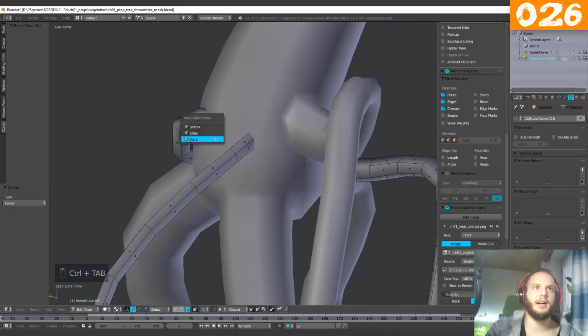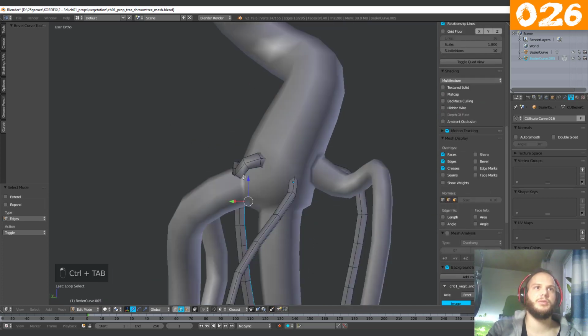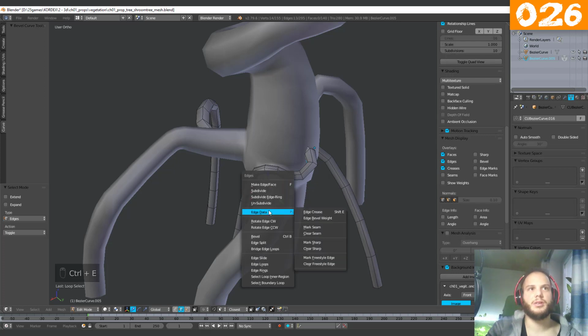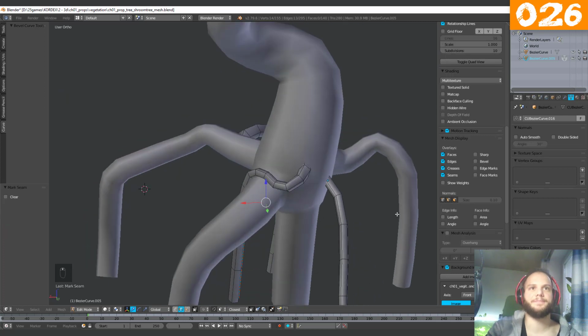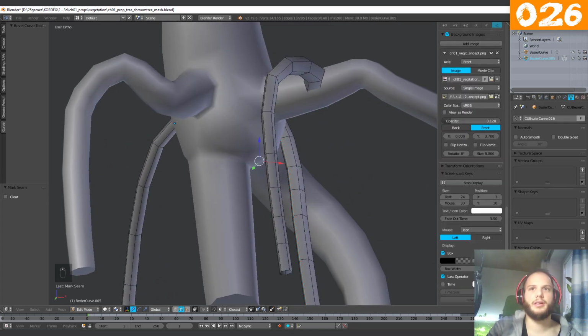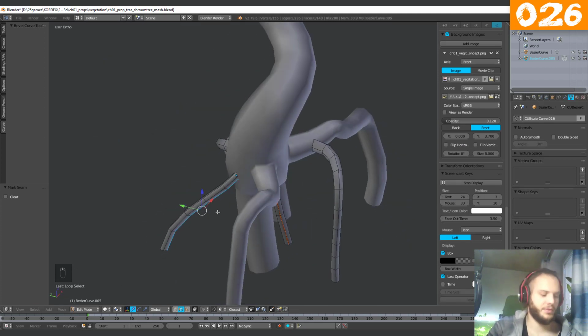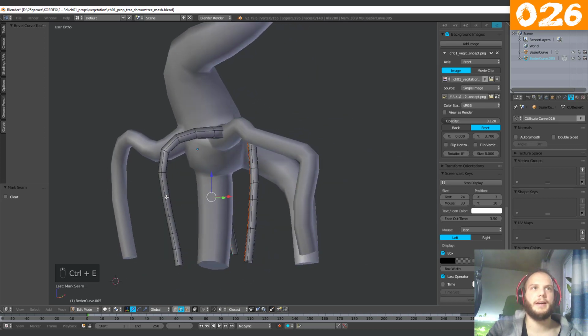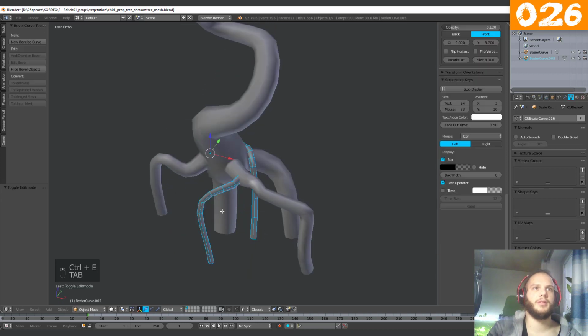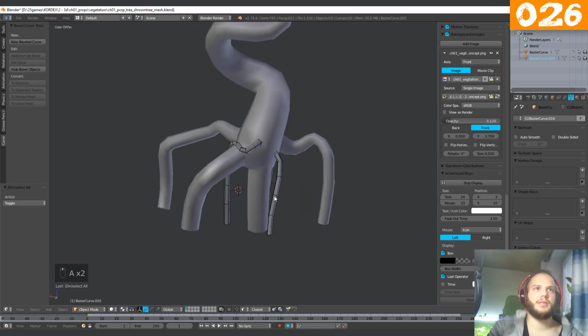I can start immediately to mark the seams. So Control E, and edge data, mark seam. You can see it as well in the screencasts. Mark seam, and here as well. Bam. So this is as well okay now.